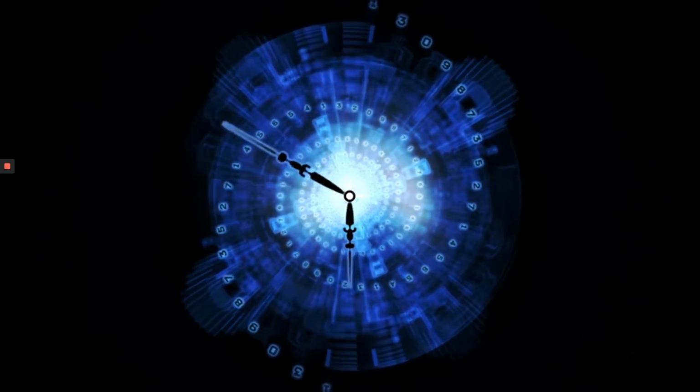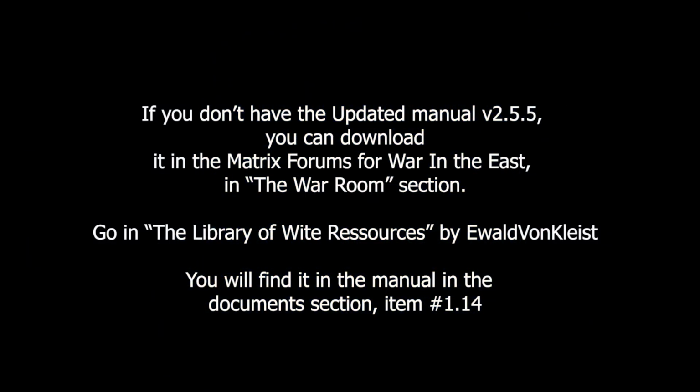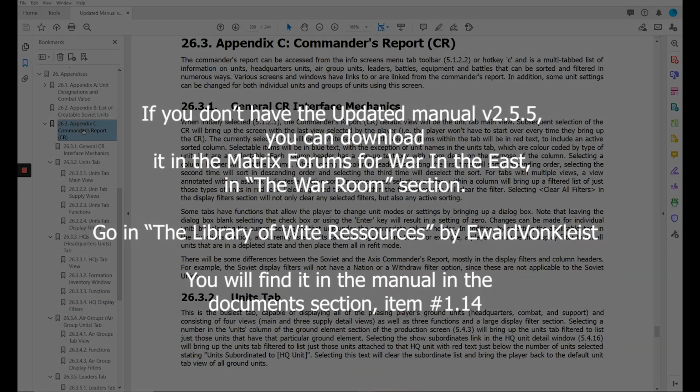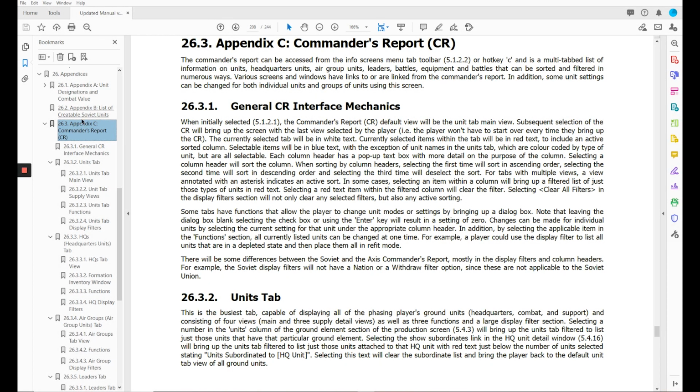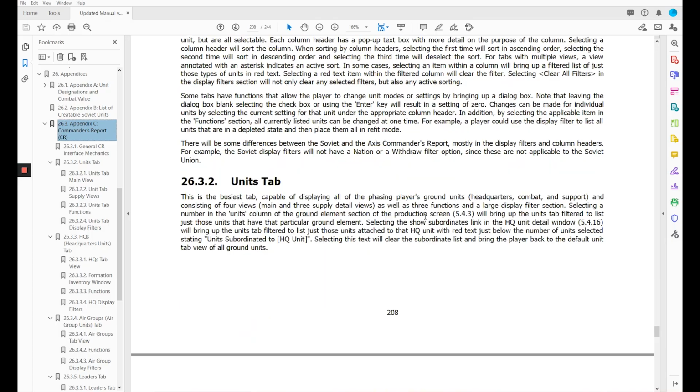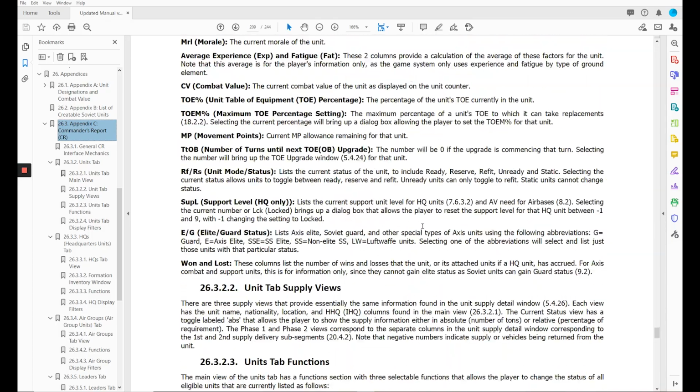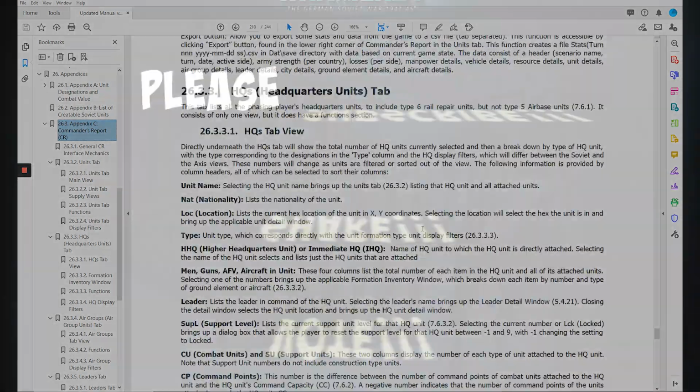If you wish to have more information, there's a whole chapter about the Commander's Report in the updated manual version 2.55. You can find it in section 26.3, Appendix C. But please keep in mind that the updated manual is currently up to date only with patch version 1.11.03.